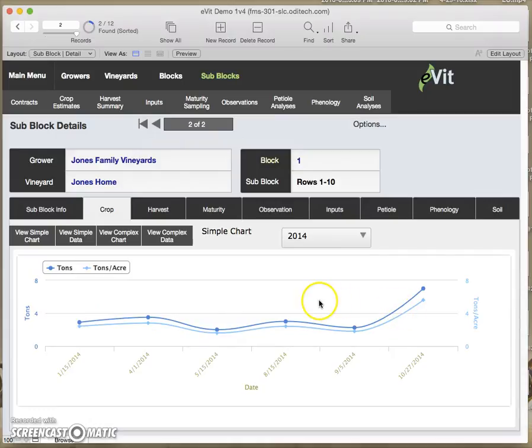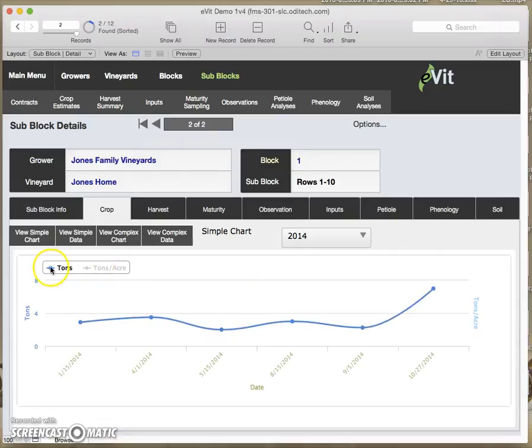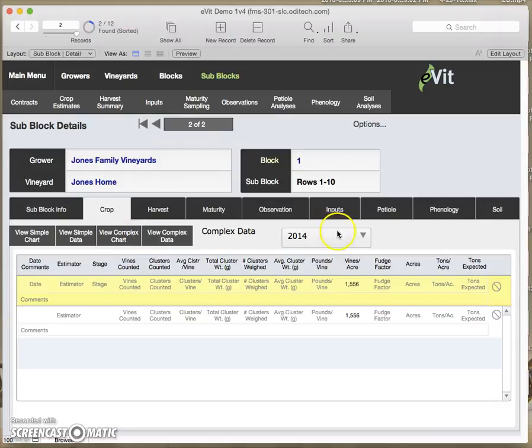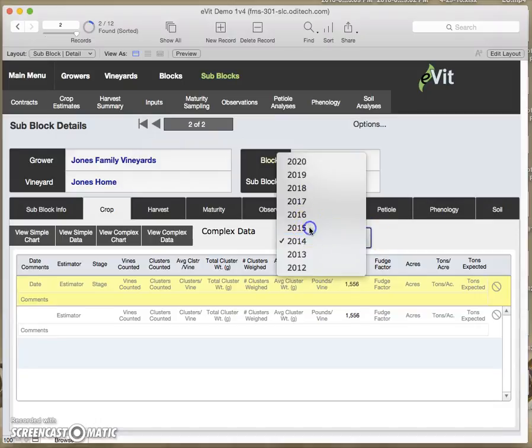Sometimes we get changes. We also have very interactive graphs, so if we only want to see the tons, we can click on the legend here and make it go away. In this case, it's a simple computation, so they're pretty much following along with the same curves, even though we have different axes on either side. So for the complex data, I have data in 2015.